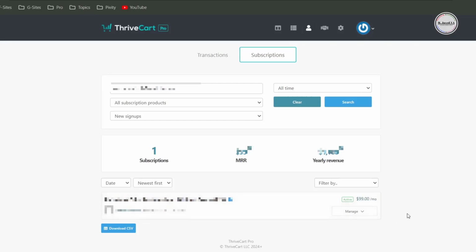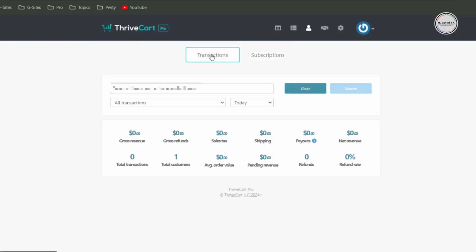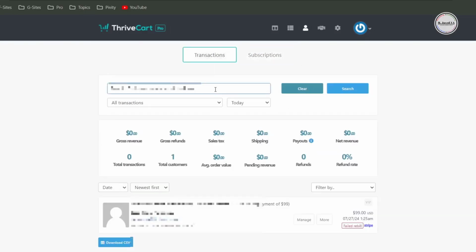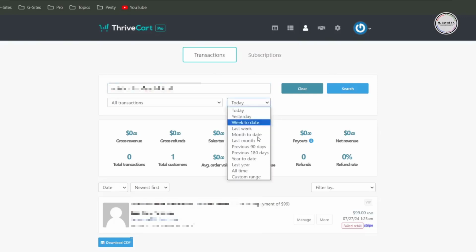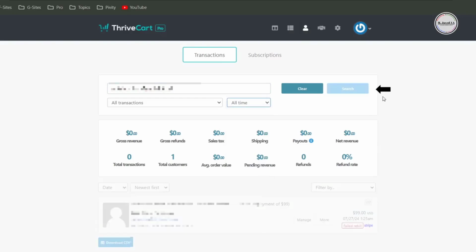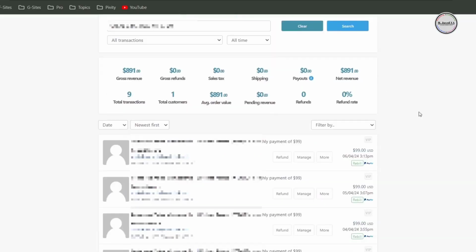On the other hand, go to the Transactions tab and search for the customer either by name or email ID, and then click on search after changing the other options accordingly. It will show you the history of your customer's transactions, and to get to the customer's profile, just click on the more button of any transaction.